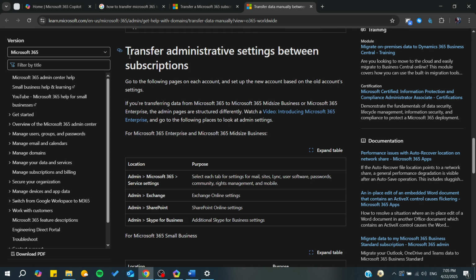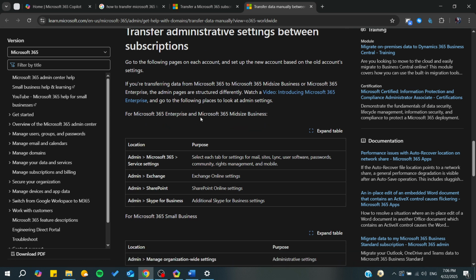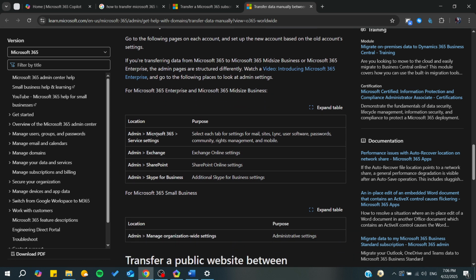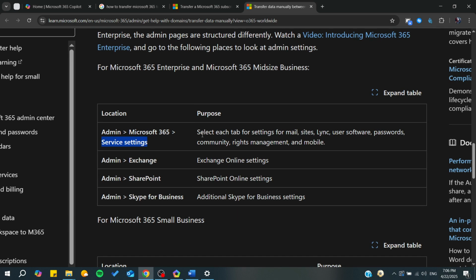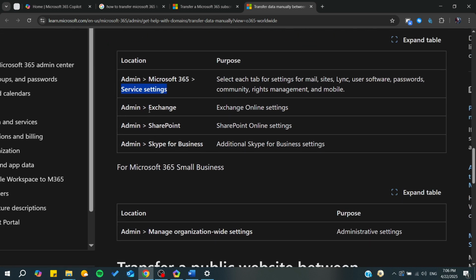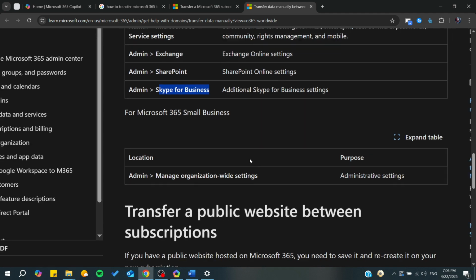So simply to transfer administrative settings between subscriptions, you can go to the Microsoft page or your admin page, and from there you go to Microsoft, and then you will find service settings. From there you can change every setting for each user, or change data between users, etc. Or you can do the same for Microsoft Exchange or SharePoint or even for Microsoft Business.